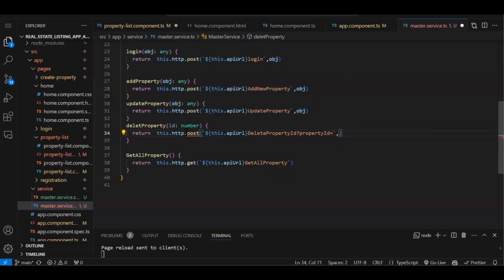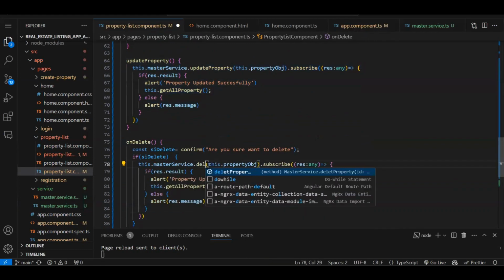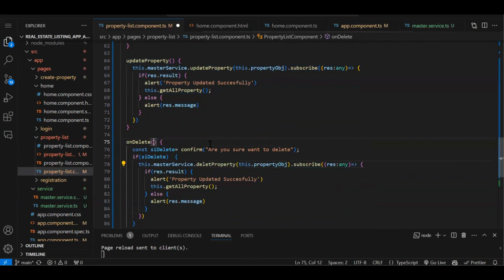This one will be static one. So whatever ID you will get over here. Sorry, not as the second parameter over here, dollar curly bracket and ID. Instead of post, it will be delete because HTTP delete method will be there. Now in property list, we will just copy paste the same thing over here, delete property. And once we are calling the function, we are passing the ID. So that ID we will catch over here. And this ID we will pass over here as a parameter.